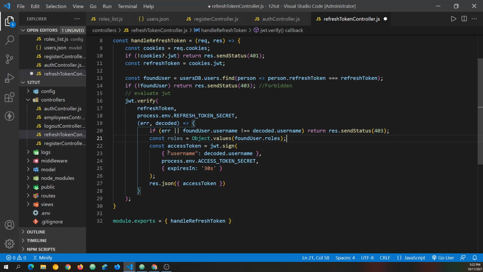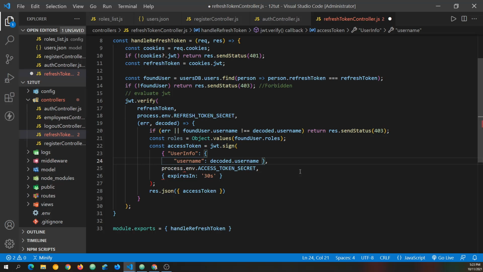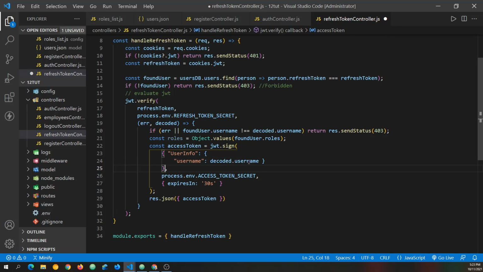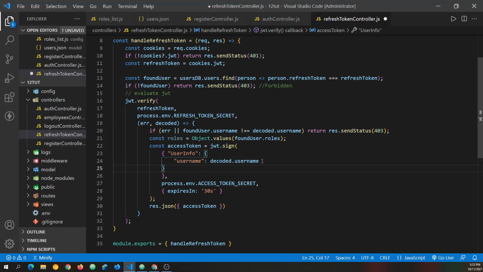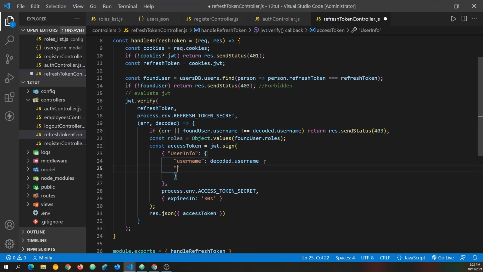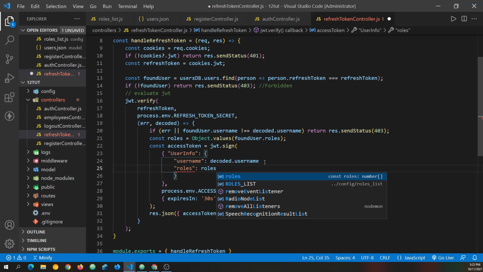And now we can use the new namespace as well. So we'll use userInfo again, and then we'll create an object, and inside this object we'll have the username, which is the decoded username, but then we'll also want to put the roles once again. So now we'll have roles, and here we can just pass in roles once again.